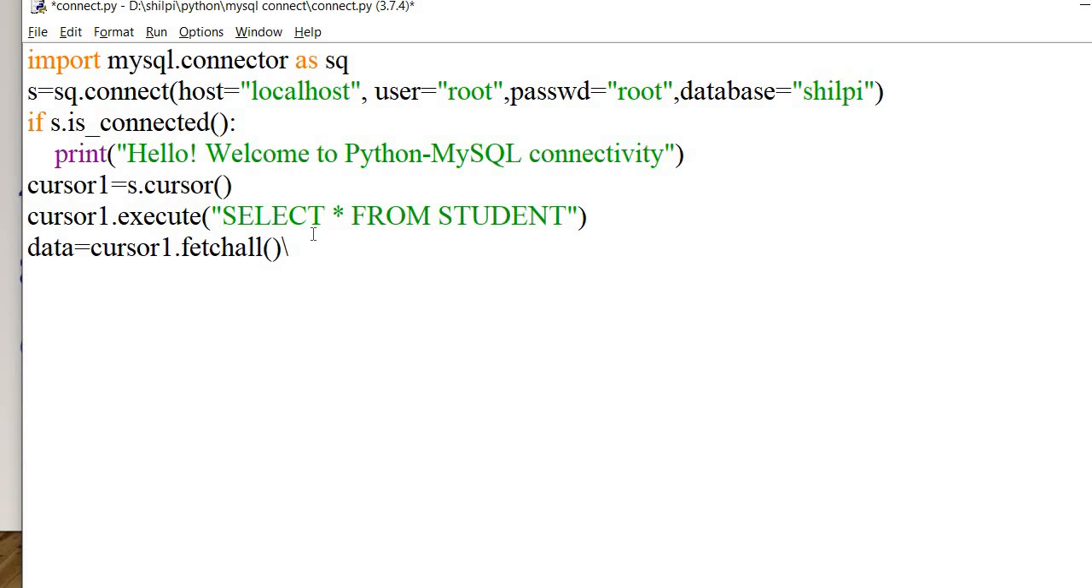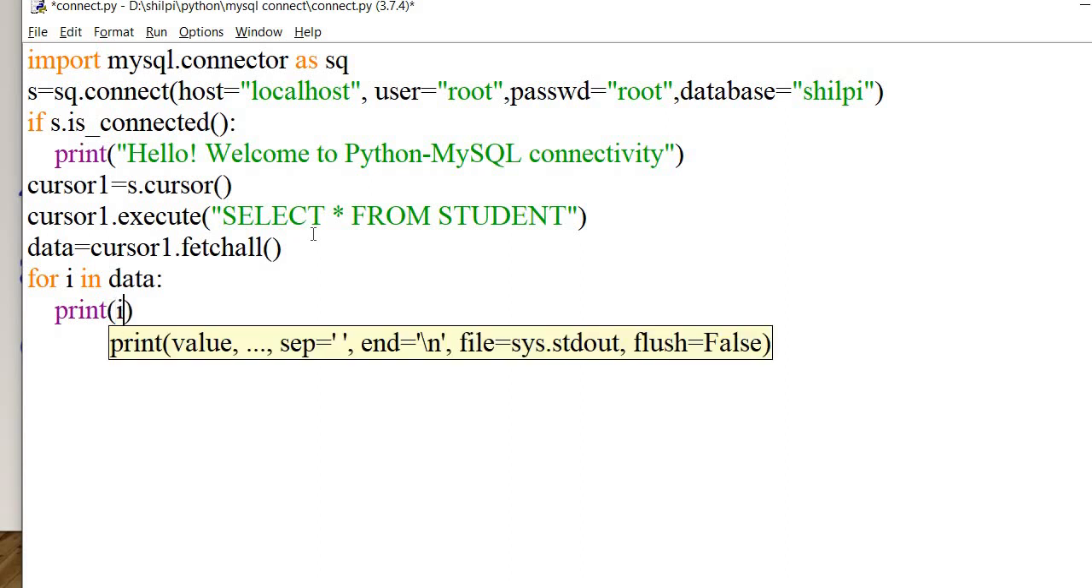To access each and every element in the list, what do we use? A for loop. So we use for i in data, and it will access each and every tuple. Simply I will use print i, so it will print the data.